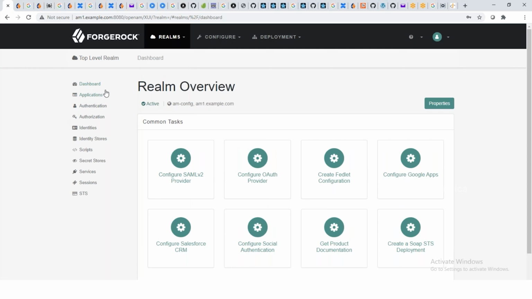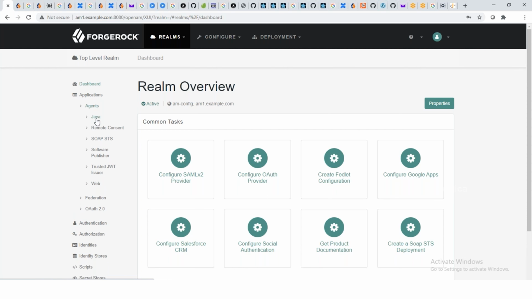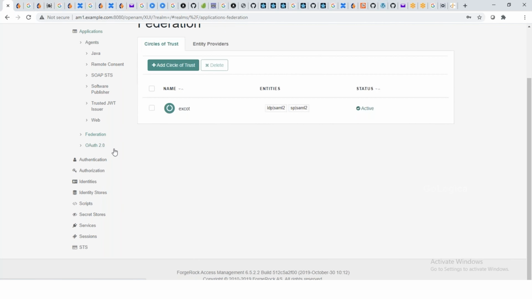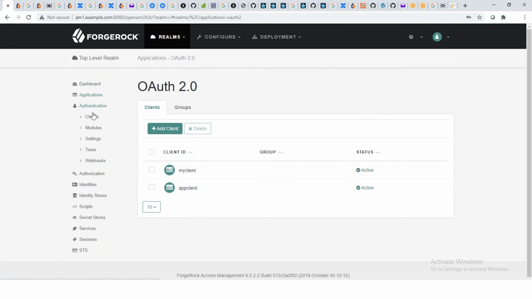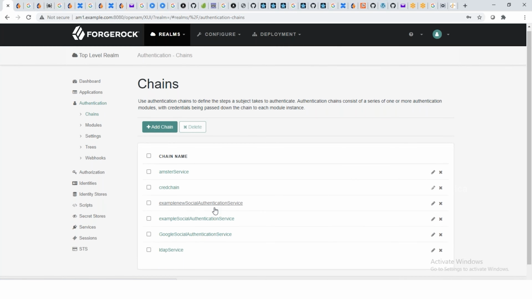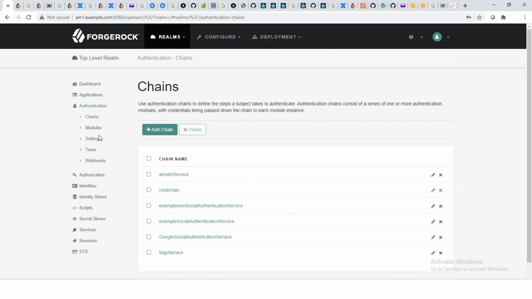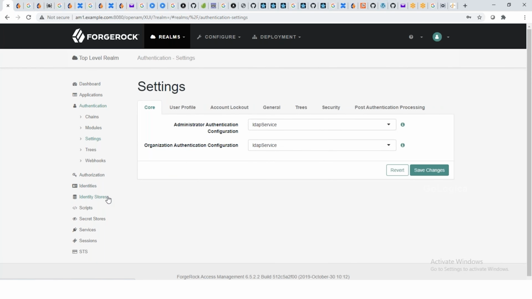And on the left hand side, these are the tabs from where you can configure different other options, like here you can configure the agents, whether you have a Java agent or web agent, or remote consent service, or federation, or auth. For authentication, here you configure your authentication flow, how you can create your chain, what are modules, what are chains, what are trees, what are webhooks, and what are the settings. So you can configure it all here.